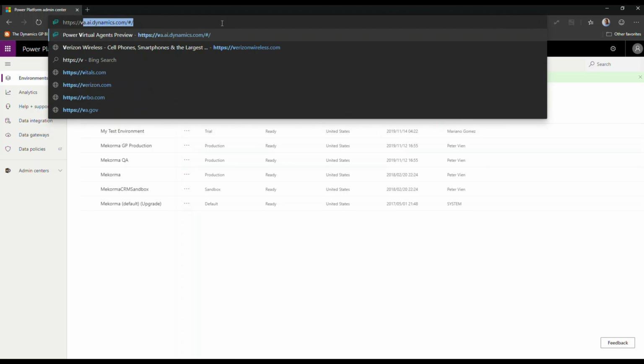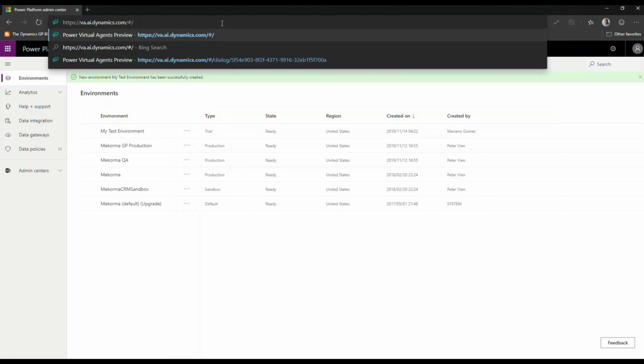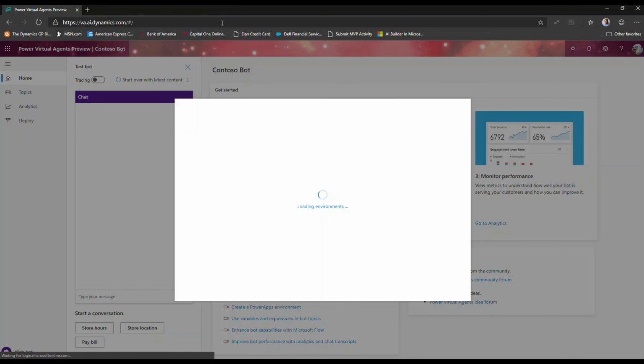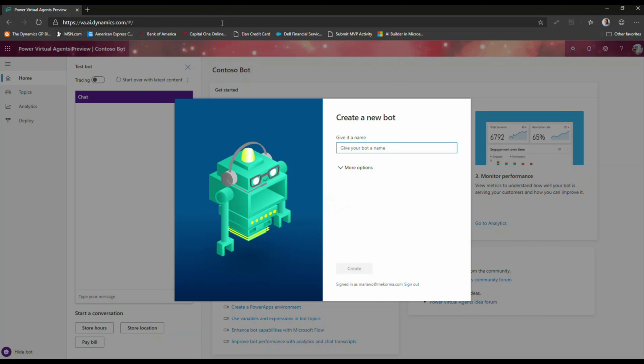Right now, Power Virtual Agents is in preview mode. In order to access it, you've got to visit va.ai.dynamics.com. So we're going to click here, and that should take us to the loading page. The first thing you're presented with is the option to create a bot. Let's say my particular bot is going to be called Andrea. So Andrea is going to be our virtual agent.